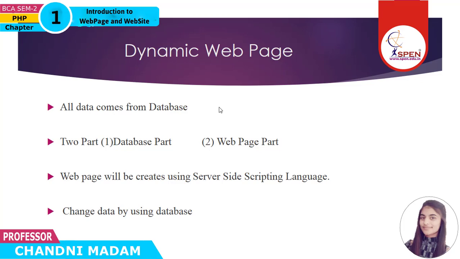Here, what is a dynamic web page? Dynamic web page means all data shown in the web page is not static, but that data comes from a database. Here two parts are available. First is the database part and second is the web page part. When we want to display information, we use a server-side scripting language. Here server-side scripting language means PHP. When we want to change anything, we change it in our database and that will automatically affect our web page by just refreshing it.